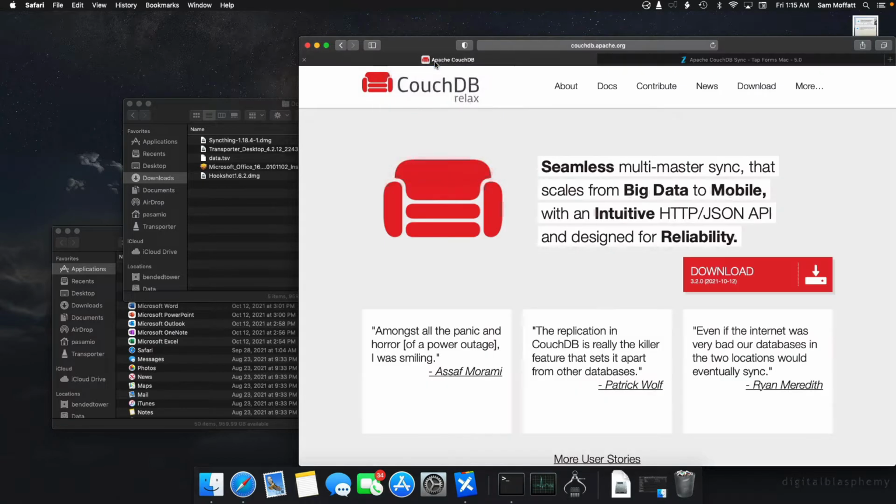My name is Sam and we are going to talk about TapForms 5 for iOS and Mac. And actually what we're going to talk about is CouchDB. CouchDB is one of the three supported sync options for TapForms 5. The other two options being the nearby sync, which is a peer-to-peer sync, and the iCloud sync. I personally prefer CouchDB as I run a number of servers myself, and CouchDB is rock solid. It also gives me access to my TapForms data.